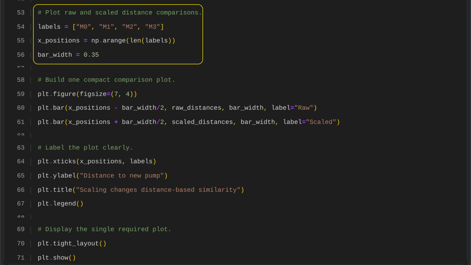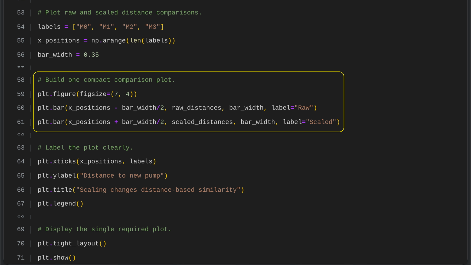We label the machines from M0 to M3, so each bar can be identified in the plot. Then we use NumPy's arange function to create the x-axis positions for those labels. Finally, we set a bar width of 0.35, so the raw and scaled distance bars can appear side by side clearly. A bar chart is created to compare raw and scaled distances.